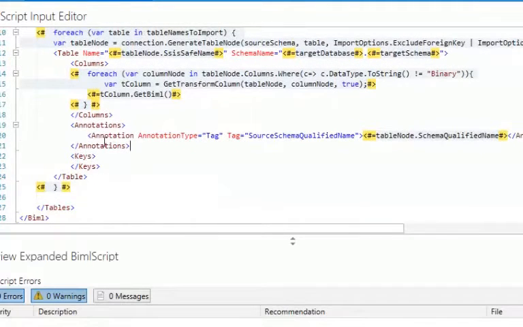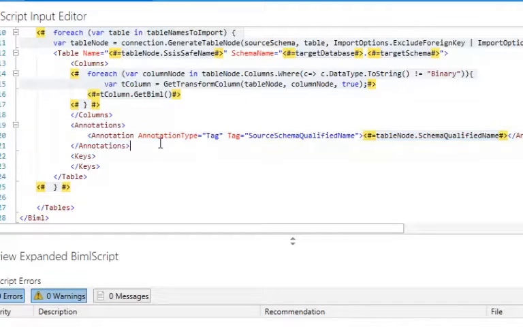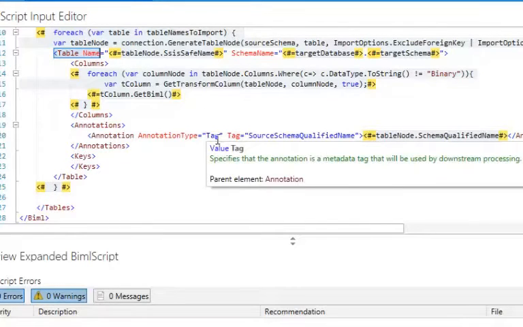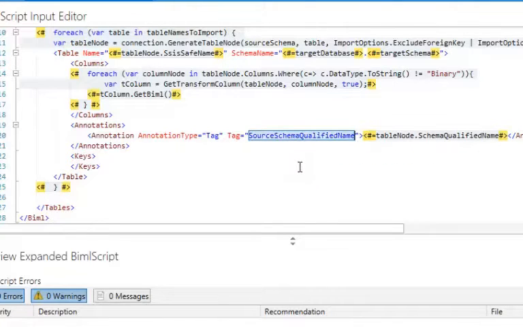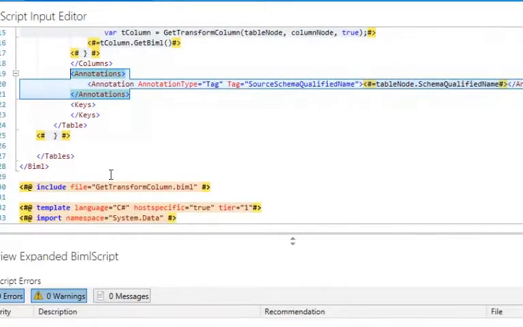also setting an annotation tag here. Now, I think in the first session I briefly touched on annotation tags, but I'll explain what this is. So on this table, I am now attaching an annotation of type tag and saying the tag is called source schema qualified name. Because in my package, when I extract the data, I want to select column list from the source schema qualified name, not the target schema qualified name. So I'm just saying, listen, at this point in time, I know what my source schema qualified name is. In other words, the schema dot table, and then I want to do the transform column.